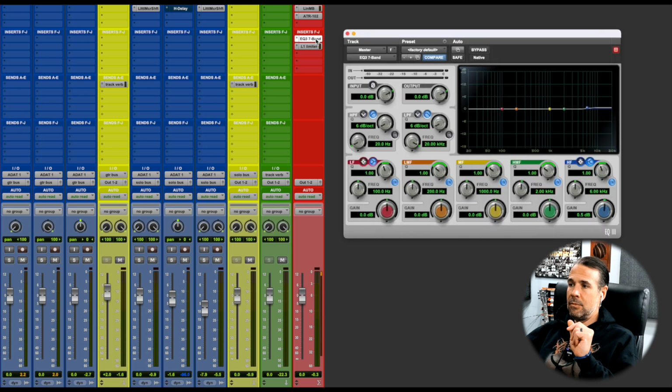Next, for years now, I've just been adding a little, this is a half dB, typically a half dB to 2 dB of a little bit of a high-end presence to my mix overall after all is said and done here. Flat fast.